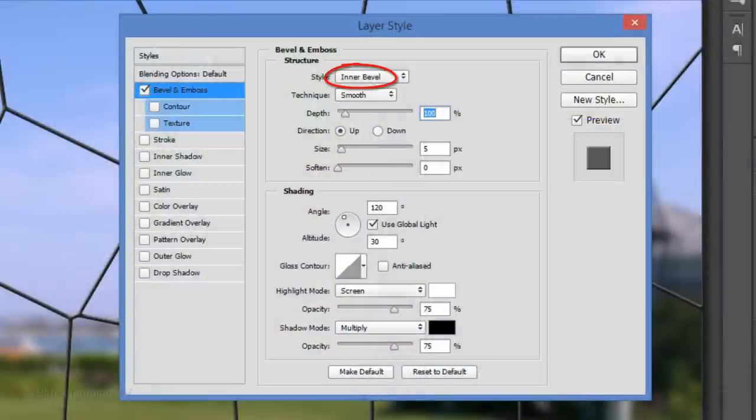The style is inner bevel, the technique is smooth, the depth is 100%, and the direction is up. The size is 5 pixels, and soften it 0 pixels. The angle should be anywhere between 120 to 135 degrees, and the altitude is 30 degrees. The highlight mode is screen with an opacity of 75%, and the shadow mode is multiply, also with an opacity of 75%. Then click OK.